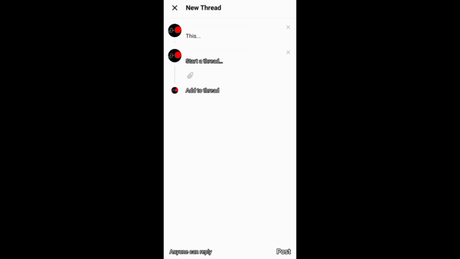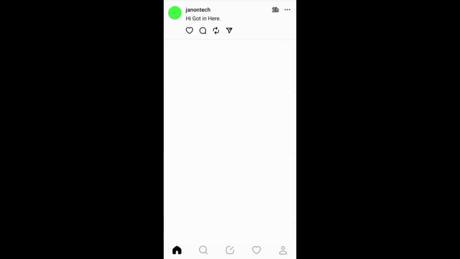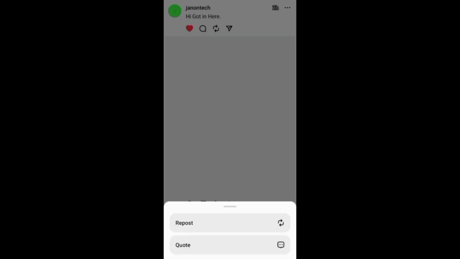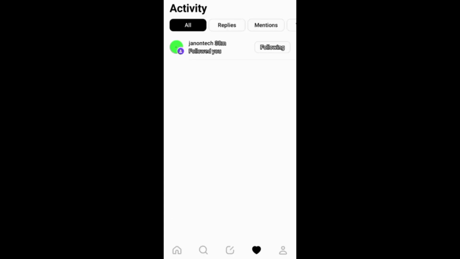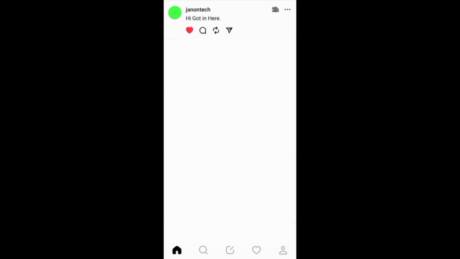And to any thread or post, you can like it, reply to it, and repost or quote it. You can also share it and perform all these other tasks. And you can always see your replies and mentions on this activity section. And to any thread, you can see the number of replies and likes it has gotten.